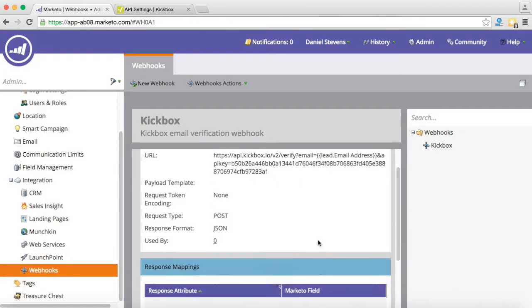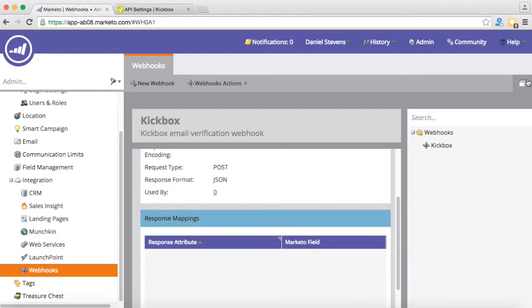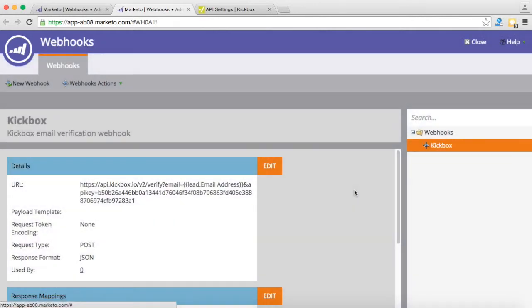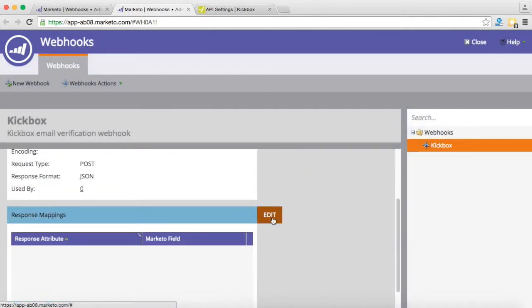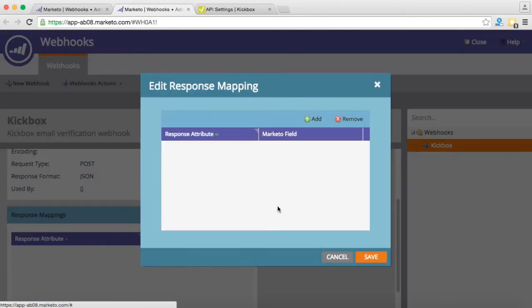Now that that's completed, look in the top right corner of the webhook page. You should see a little double square icon. Click on that. In the new window, you should be able to select Edit on the Response Mapping section. Remember those fields we made earlier? Now we are going to apply them to our webhook.